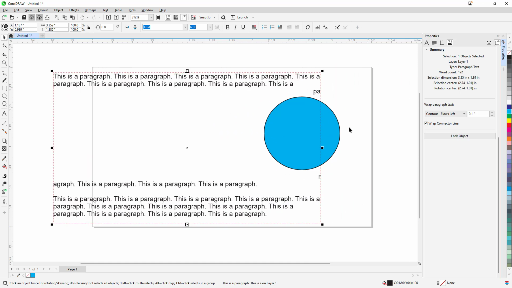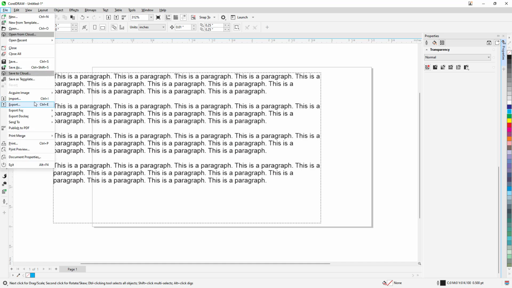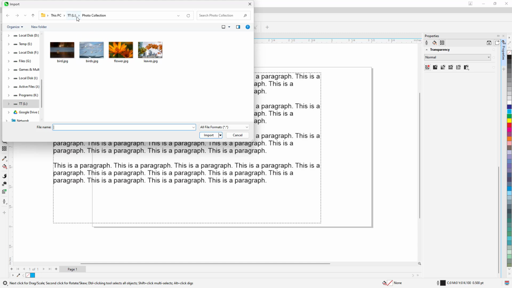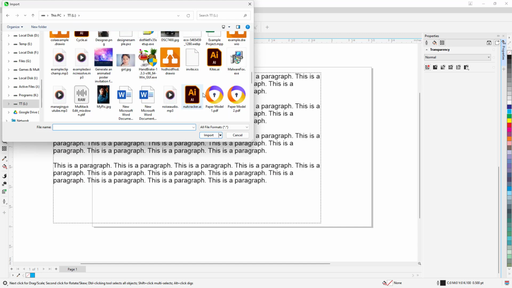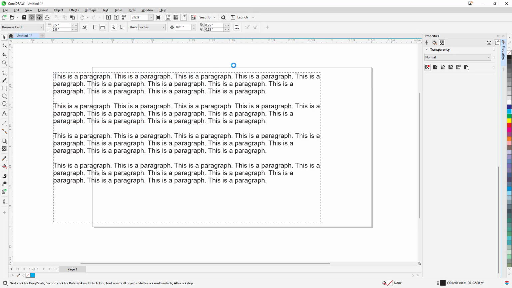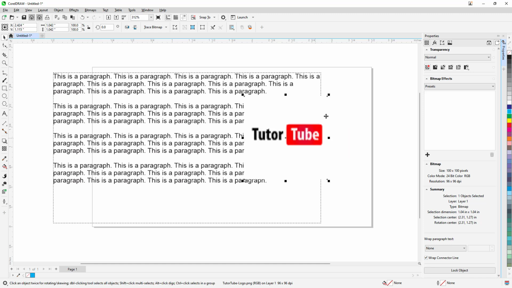So if I were to bring in a picture, let's just delete it and go to file, and then I'm going to go onto import. So once I do that, I can bring in a picture. Let's say, for example, I'm going to bring in this YouTube logo right here, just like this. So if I were to bring this out right here, this is a non-transparent logo.